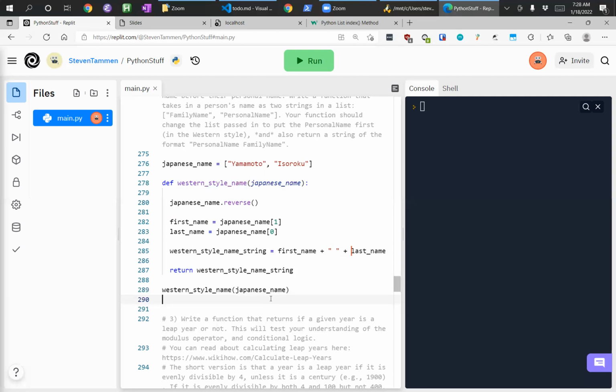Let me see. That's not going to return anything then, because the print function itself doesn't return something. So if you want to print it before you return it, that's what we want to do, right? We still want to return the same thing, but we also want to print it. Yeah.